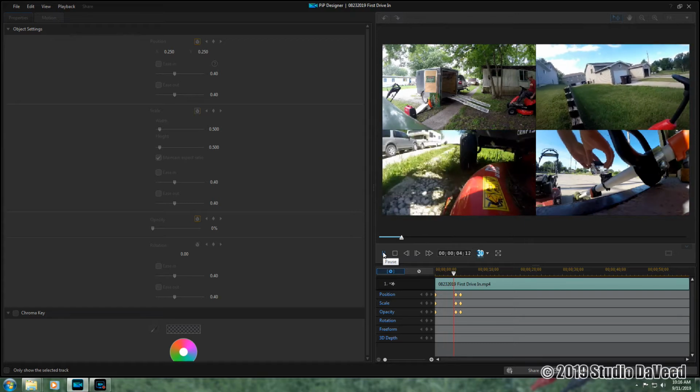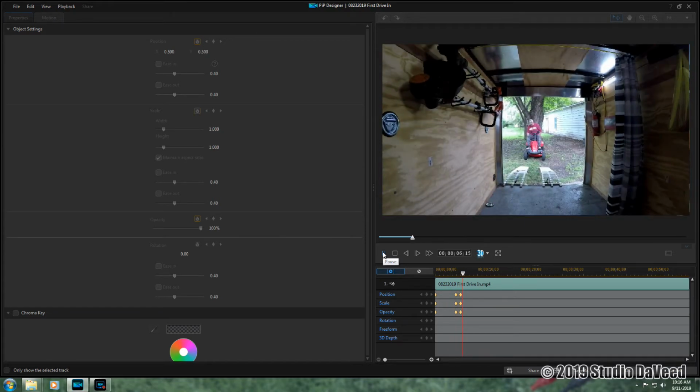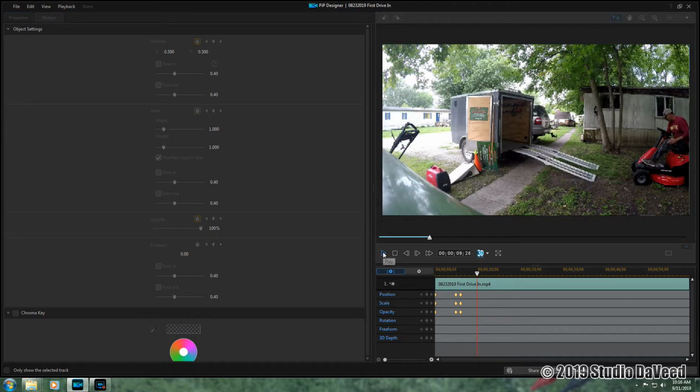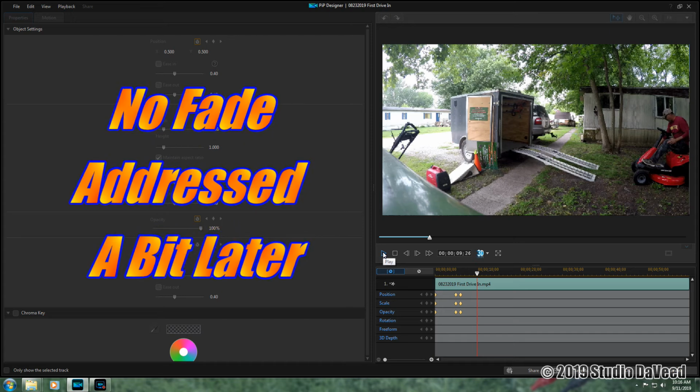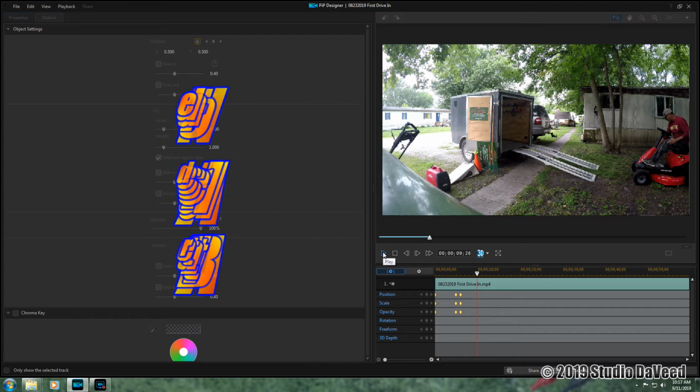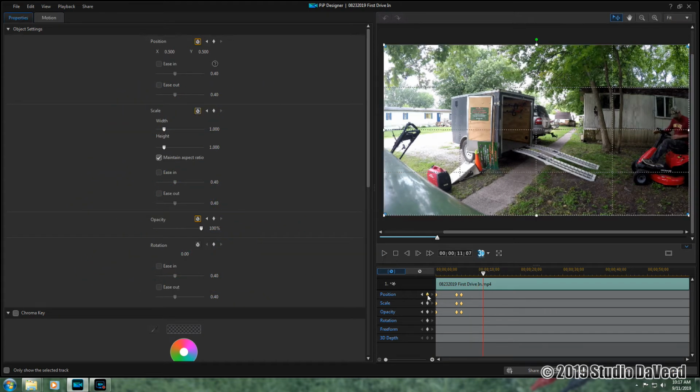Right about now it'll start fading down. Okay, so we had a fade in and we went to full screen. That fade in looks kind of cool. It's probably not exactly what you want, but I think it works pretty good that way. We've stopped it where we wanted. You can see the playhead here. Position, scale, and opacity.